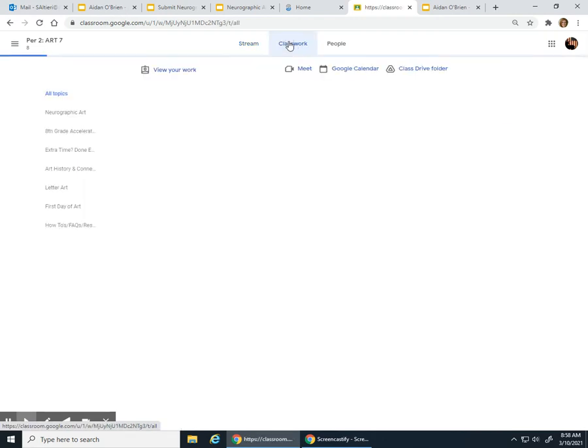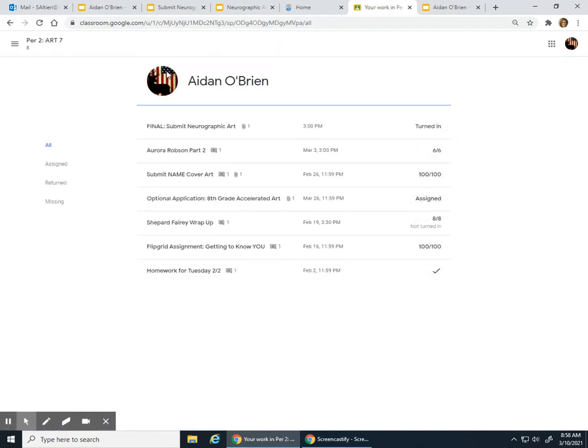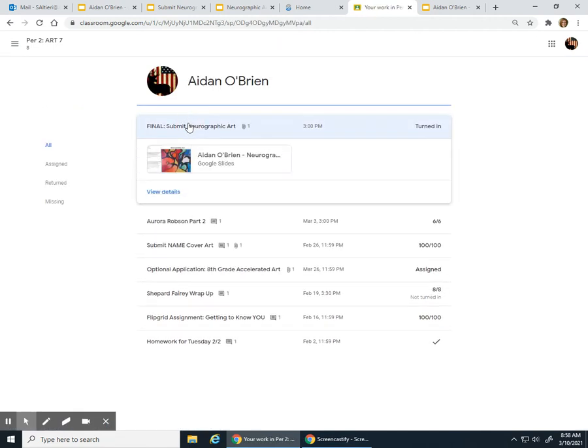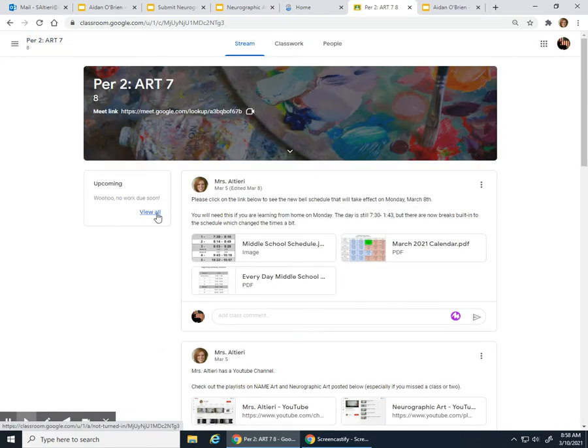You can also go to the Classwork section, and there is text in the upper left-hand corner that says View Your Work. This is clickable. Click it, and you can find a list of all of your work for that class. So let's go ahead and find this assignment.